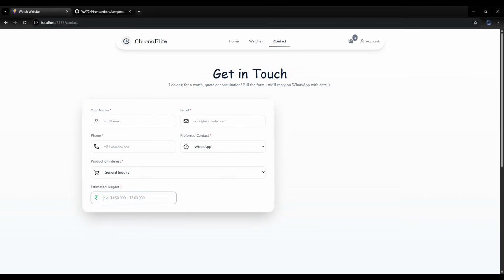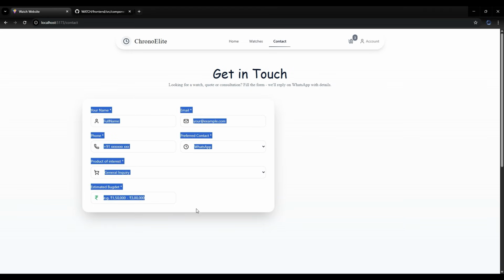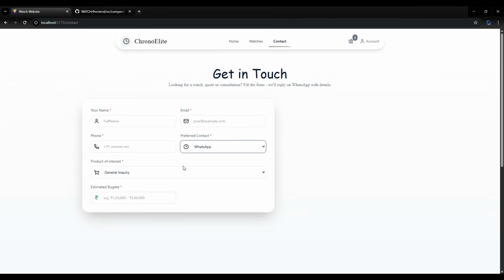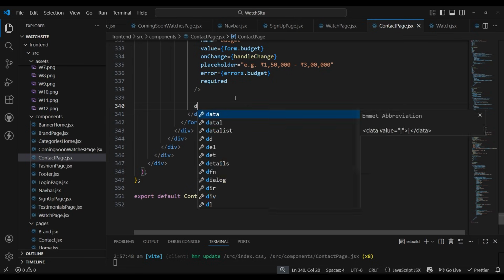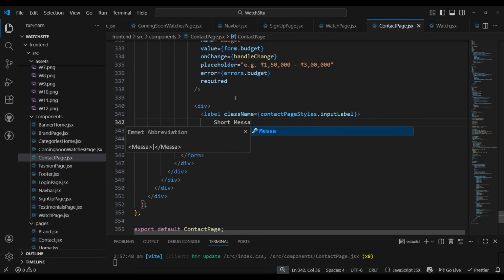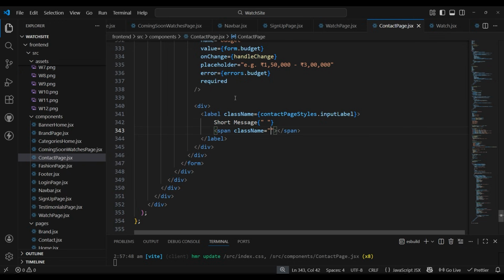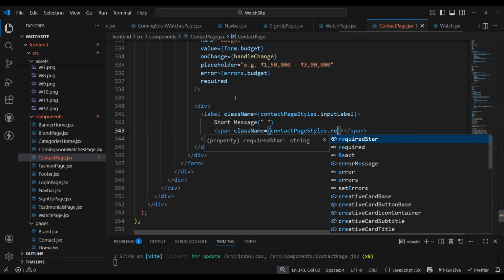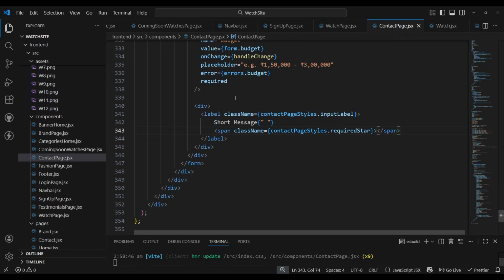Now after this let's go to our UI, and now you can see these things are coming over here, and now you can select the preferred contact here, also the product of interest. Now after writing these things, let me just go back, and now after this create a div tag and a label. Here the label will have a class name. It will be our contact page size dot input label, and inside this pass here short message over here. Now, inside the short message, give a space and a span tag and a class name to the span. It will be contact page size dot require star. Now let's give the star over here.